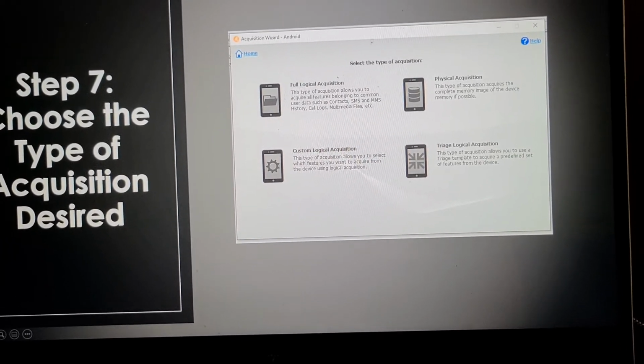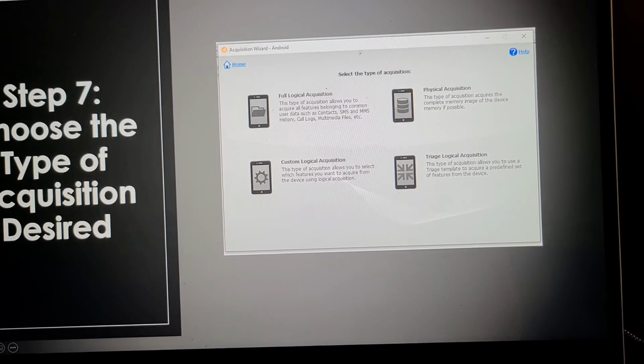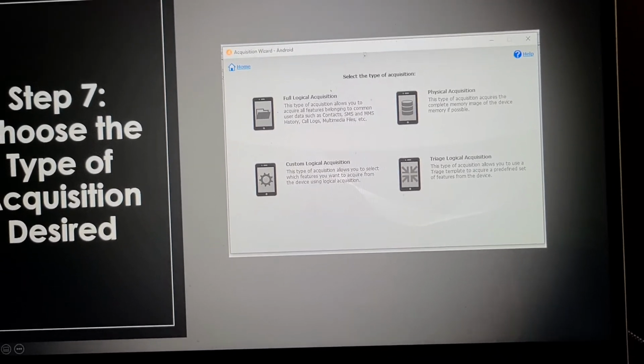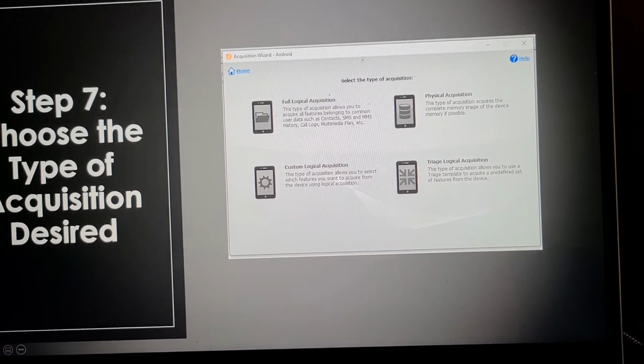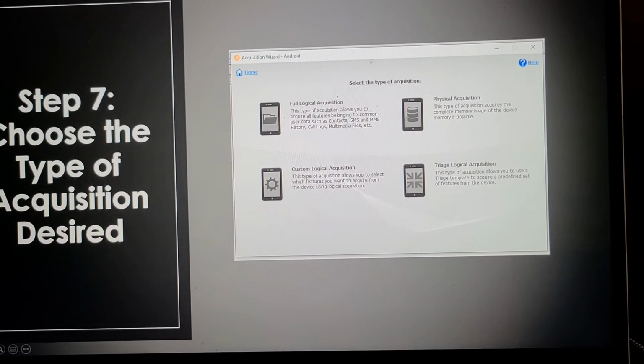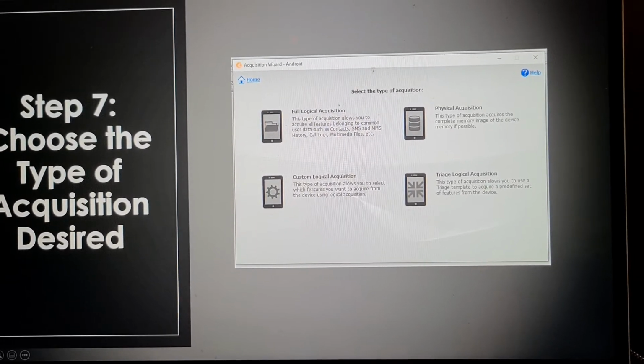Step 7. Choose the type of acquisition desired. You have choices from full logical acquisition, physical acquisition, custom logical acquisition, and triage logical acquisition. In this case, I did a full logical acquisition.